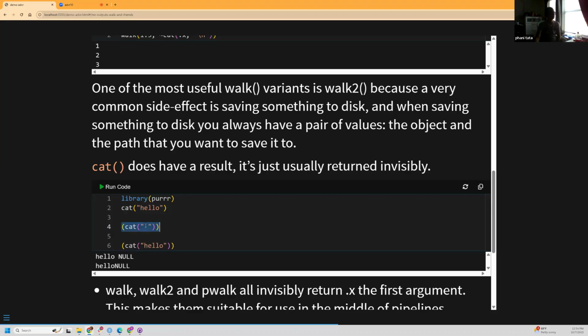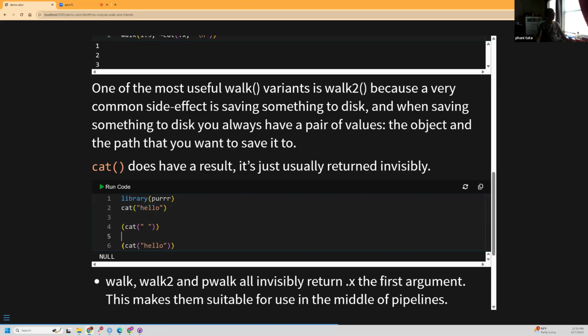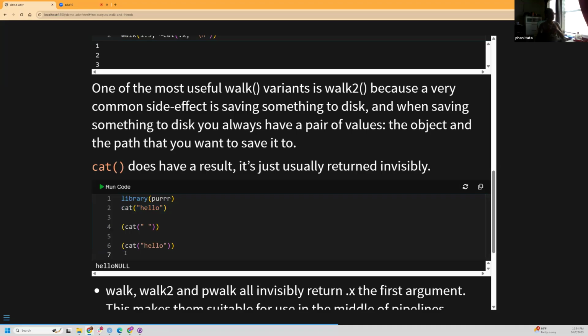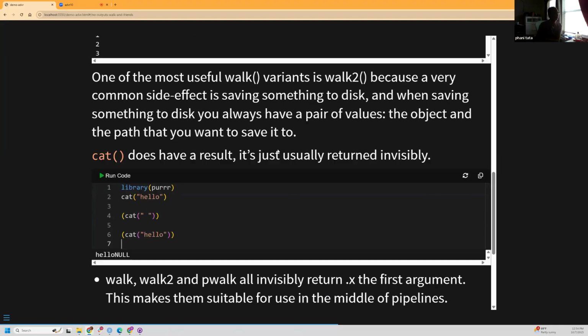Null value, just there's nothing here. If I do this one, it's just a null value. But if I do the same thing with hello, it just appends to the hello, right? See, it appends the null value after. I'm not sure why and where we use this concept, but he pointed it out, using a walk function versus walk2, because of the side effects of writing to the disk. This is a small thing that he keeps on talking about.